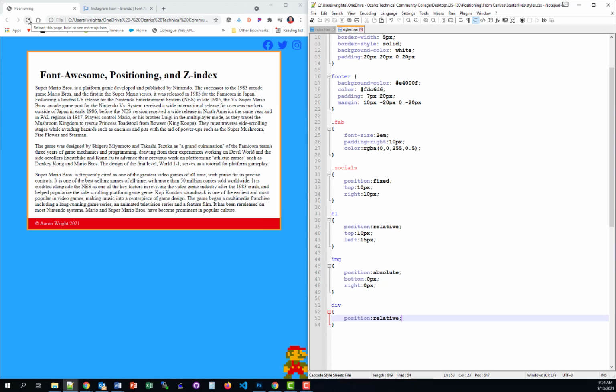But look what happens when we refresh the page. Now that this div has that relative positioning, it moves Mario up here. So now I can give this maybe a negative 15 pixels, and then from the right, I'm going to also give that a negative 15 pixels. We'll see where that moves it. Let's save this, refresh our page.